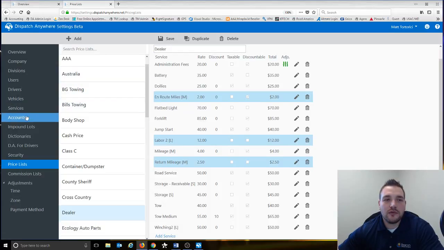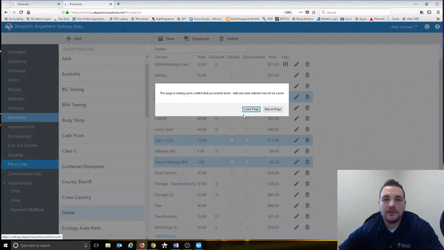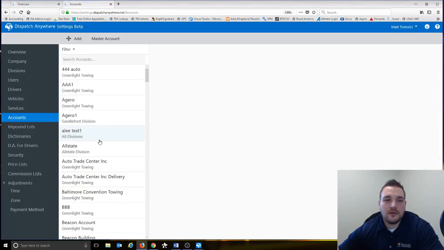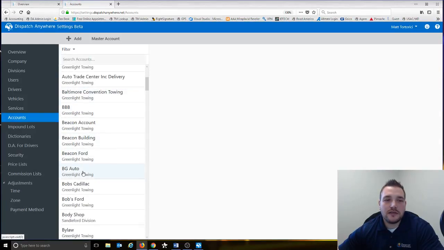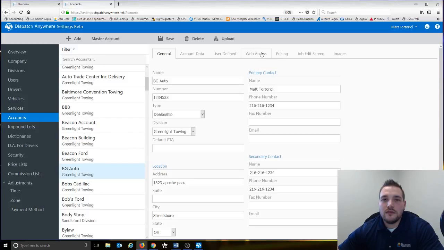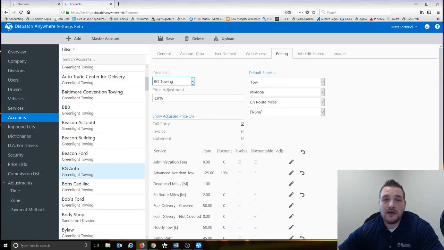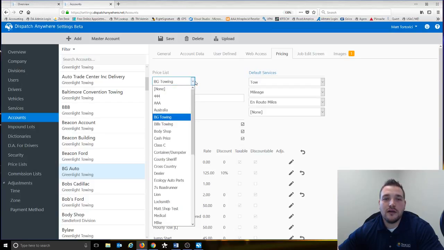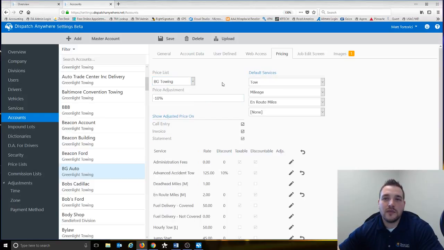The way that these relate, and we'll look at it one more time really quick, we'll go back to accounts. Once you've made a price list, I'm just going to pick BG Auto. Under the pricing tab on that account, you need to make sure that that account is using the correct price list. Otherwise, when you take a call, it might be pulling in the wrong information. So doing pricing is two parts: making the price list and then making sure the account is actually using the correct price list. So just make sure that that's set up when you're doing price lists.